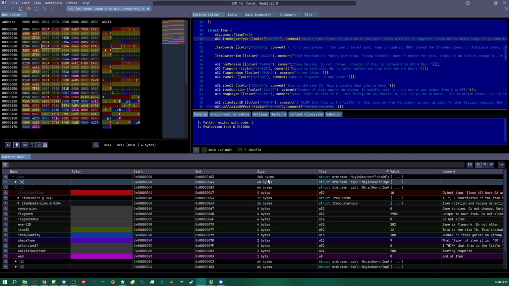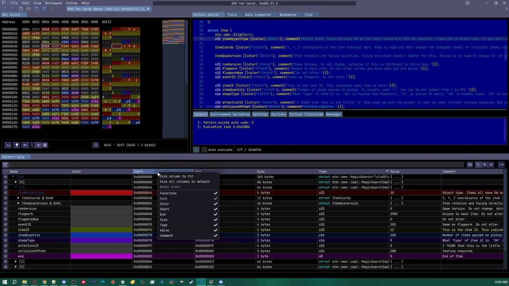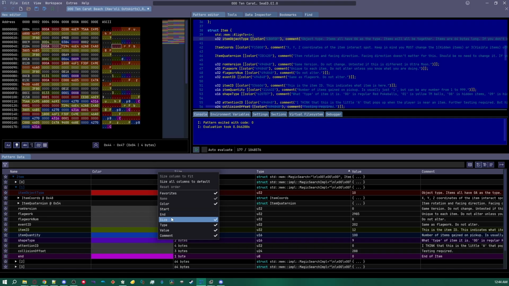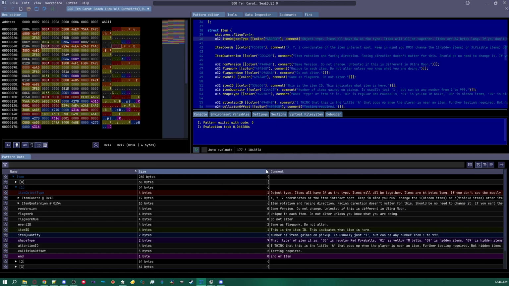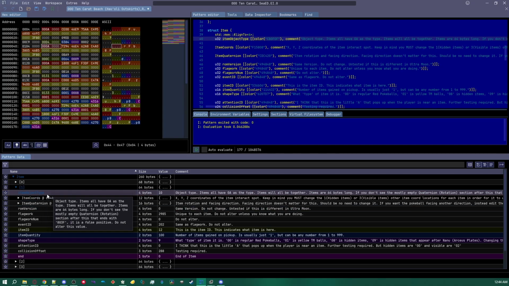You can also see there's a whole bunch of information here that's not really relevant. You can right-click here and disable the ones that aren't very important to you. I recommend keeping only the comments. That's what's most important because I wrote those. These comments are going to tell you what each thing does.